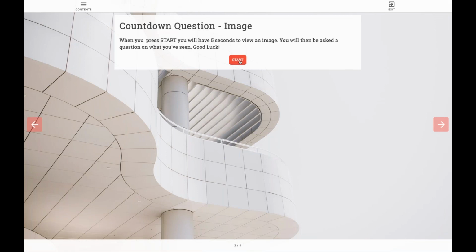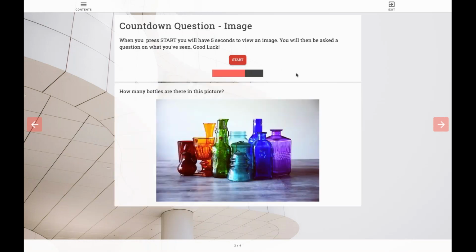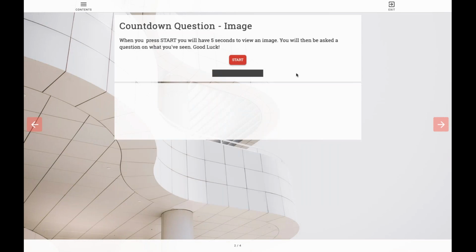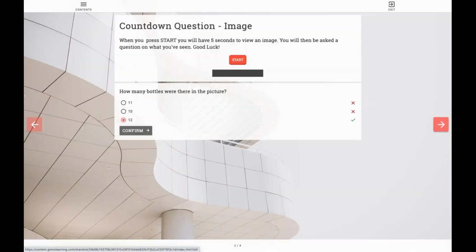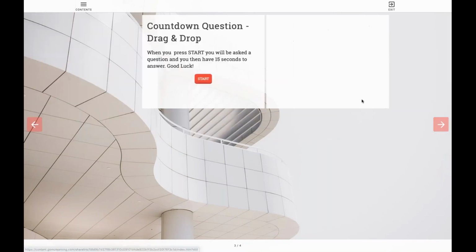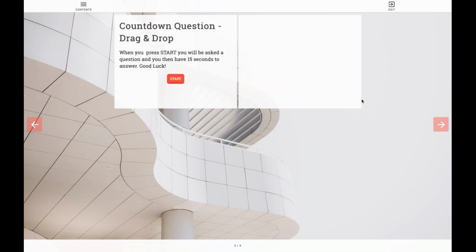Now in this case, I have to interact. I have to here just click start. Okay, it's showing me a picture. How many bottles are there in this picture? So I have to quickly try and count. And okay, now I have to guess how many were in there. I think there might have been up to 12. Okay, I've got that right as well. So it's just adding in not only interaction, but a bit more excitement.